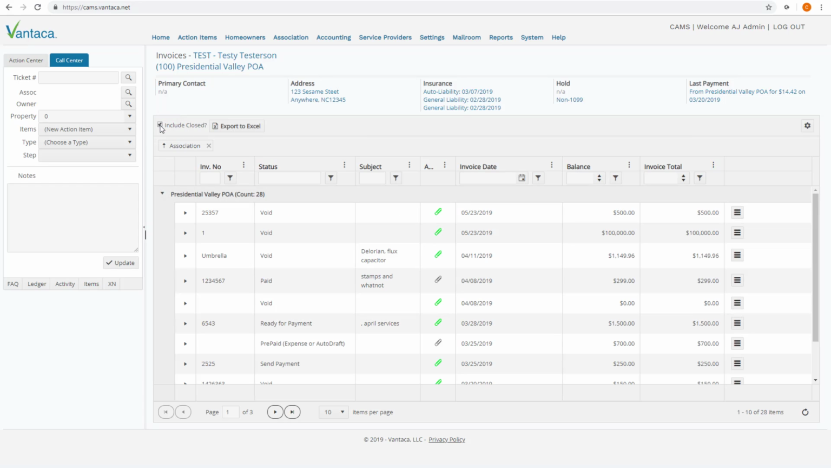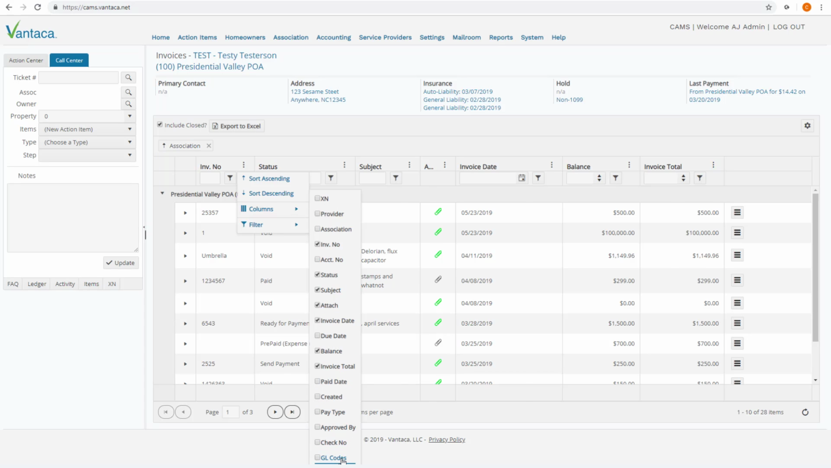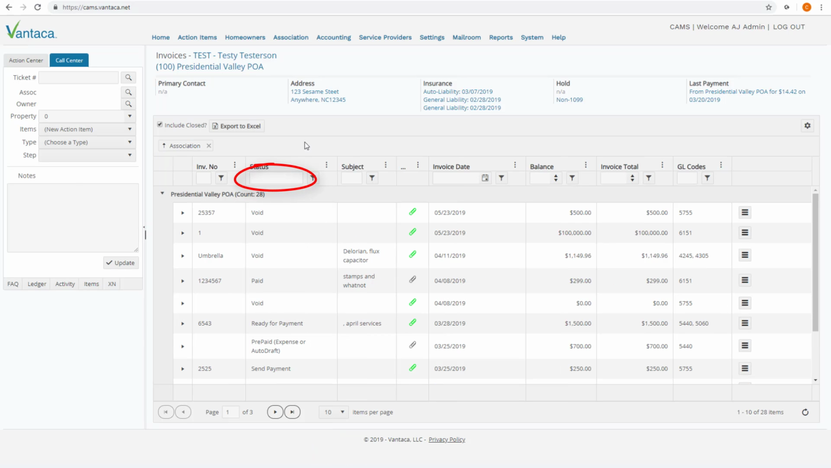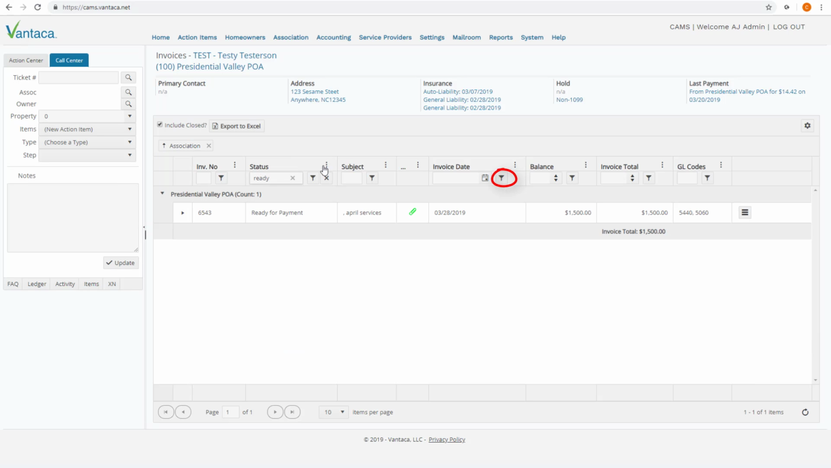This page functions like many of the grids used in the Vantica system. The three vertical dots allow you to select from different columns of information to display. You can click into a field to search for specific information and can use the filter icons to filter your invoices for things like all invoices with a date before June 1st, for example.